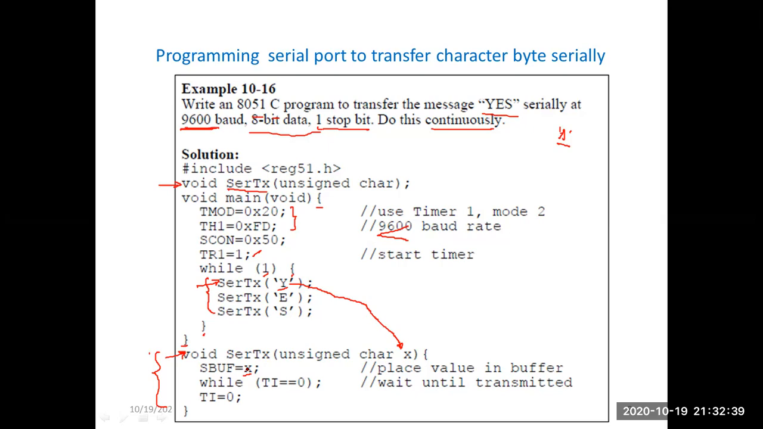Once we load that character y, that is the ASCII code of y, into SBUF, what will happen? That ASCII code will get framed in between one start bit and one stop bit, so the total number of bits now becomes 10 bits, and transmission of these 10 bits begins. These 10 bits will get shifted out on the TXD pin of the 8051 with a baud rate of 9600 bits per second.